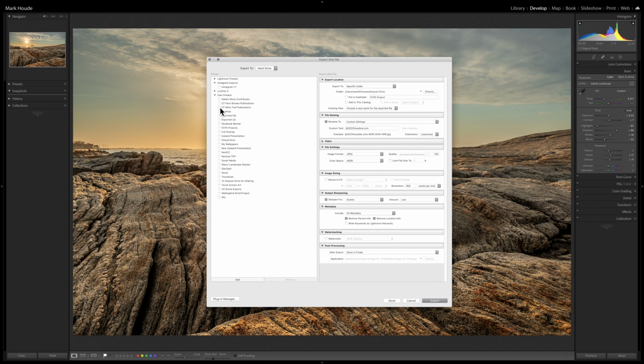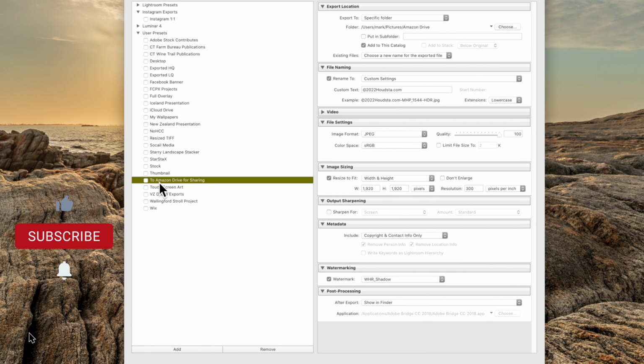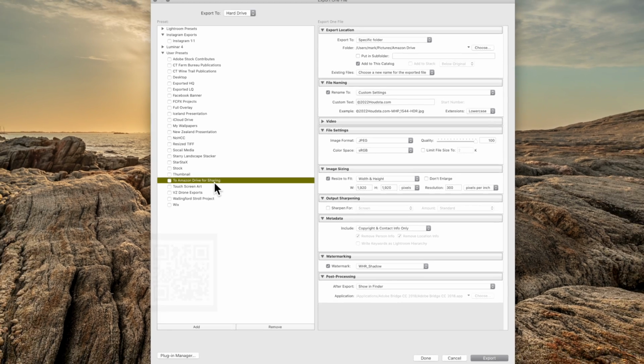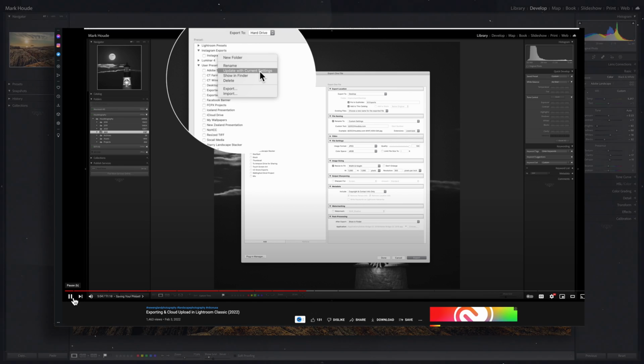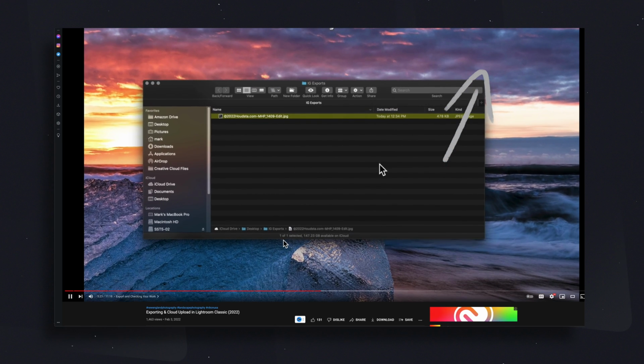All right, so we have a bunch of user presets here. My favorite, and the one we'll use today, is my Amazon Drive for sharing. So I created this preset so that when I use it, it exports my image and then automatically uploads it to my Amazon Cloud Drive. If you have an Amazon Prime account, I don't know if you knew this or not, but you have unlimited photo storage. That includes RAW and TIFFs as well. Can't beat it. In fact, I made a separate video on creating these user presets, and I'll leave a link up here and you can check that out.